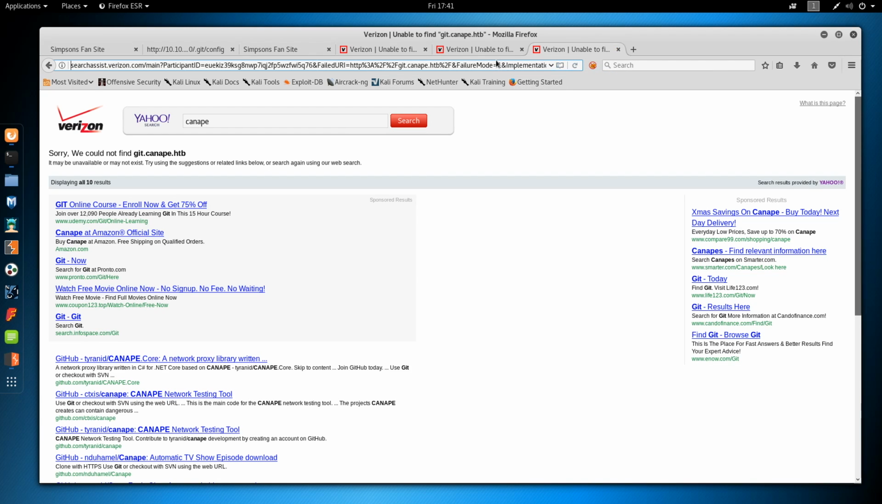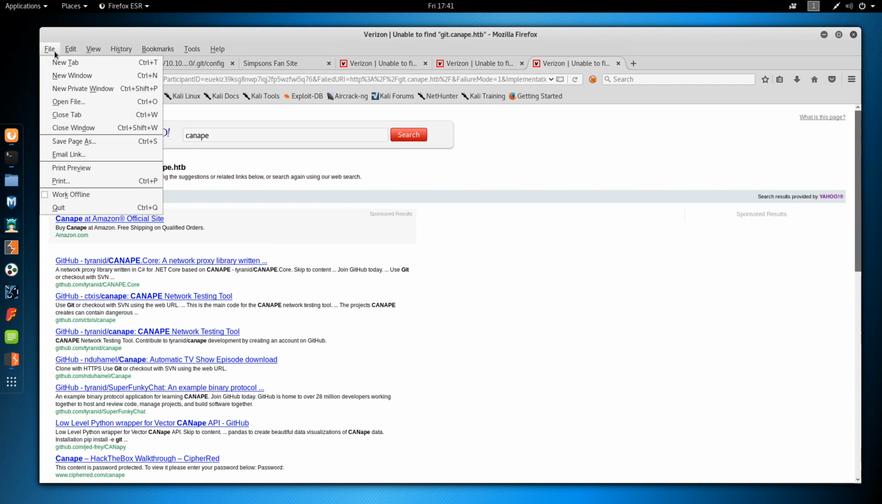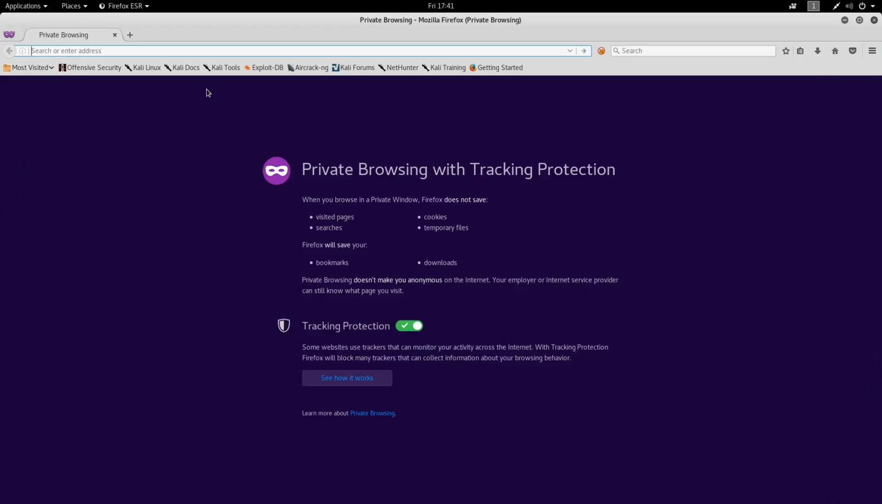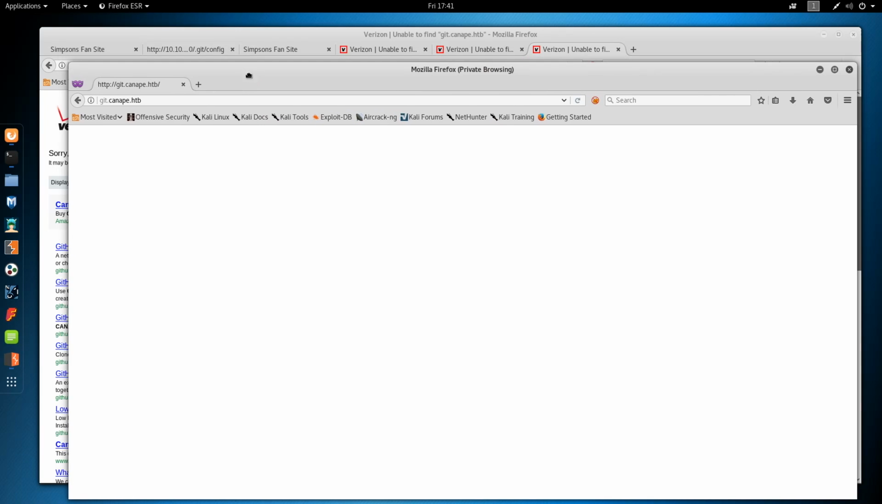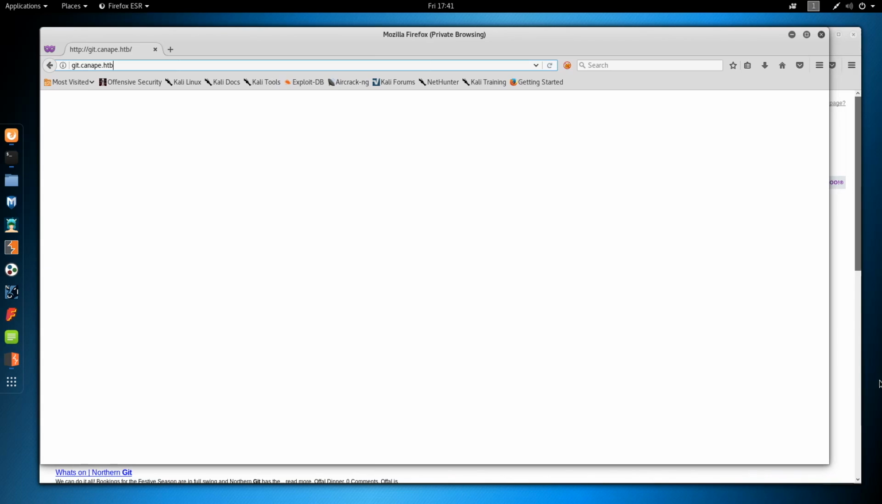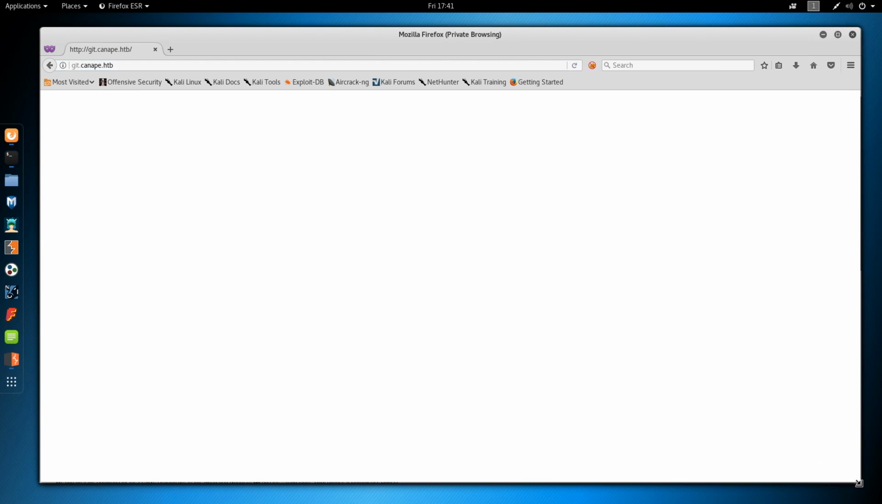Let's disable Burp. Maybe it's cached in Burp. No. Private window. We'll get there. There we go. Get canape.htb with the private window, so we're not doing any caching. Just gives a blank page. So we got a different website here.